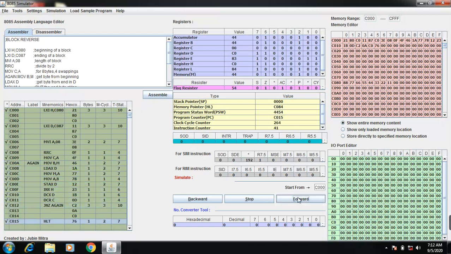The reversing is complete when C equals 0. Then the program is stopped. Then all the blocks will be reversed. Okay, so this is the block reverse. Or you can put run all at a time. All the swapping is done. Okay, thank you. This is one of the block operations, for reversing.